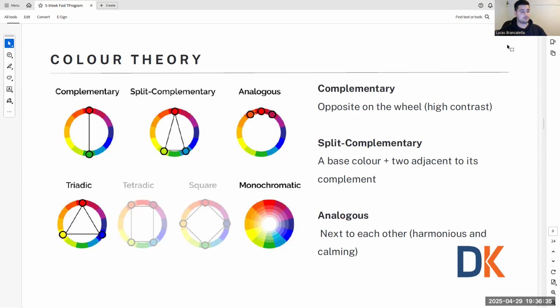So complementary is the opposite of the wheel, so being red and green. And they create a high contrast, which means they complement each other. Split complementary is your primary color being, in this situation, red, and you have two adjacent colors that complement the red. And the ones that are next to each other, it creates more harmonious and more calming, and they're linked to each other. So that's in the first section.